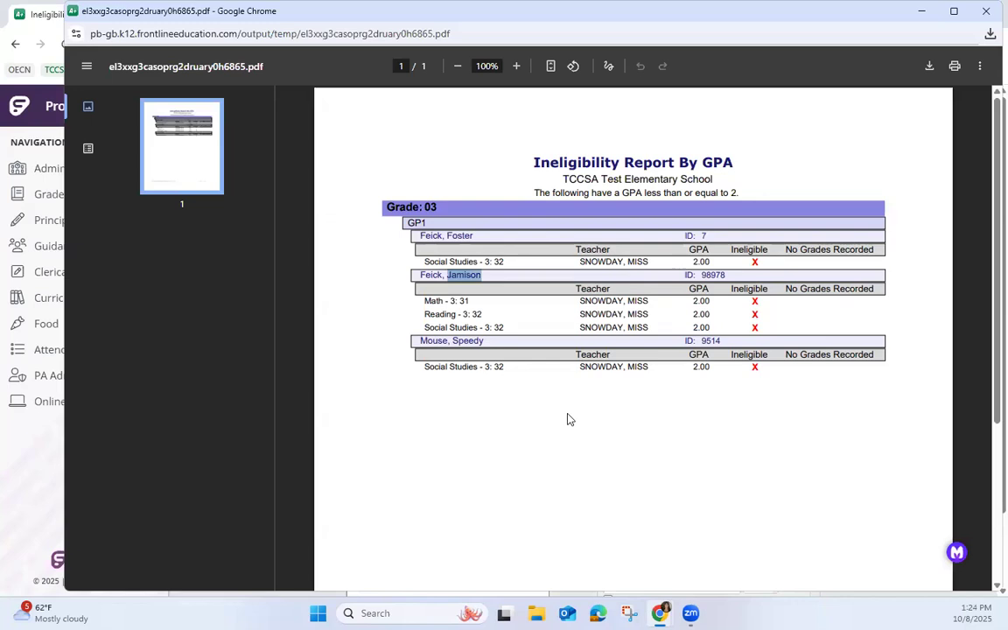Now it's not going to show an overall GPA or anything because we don't calculate that at this level. Whatever it is, equal to or less than a 2, it will populate. These are report card grades. So you might not see anything right at the moment because you have not submitted report cards.